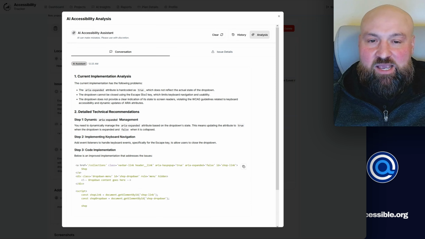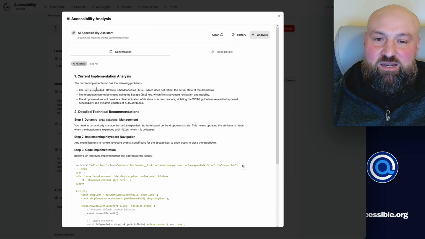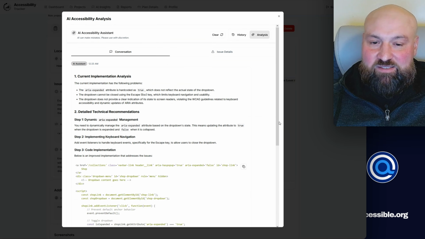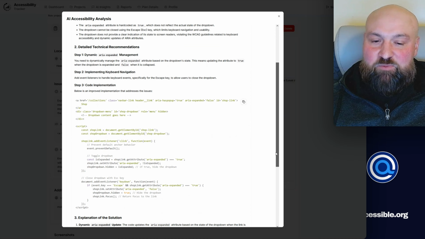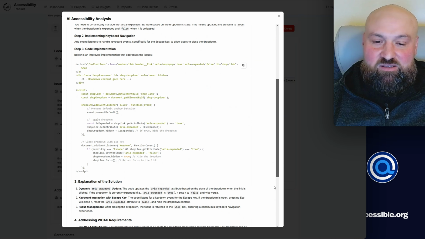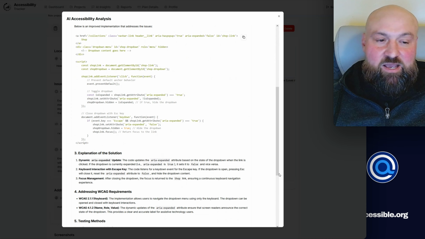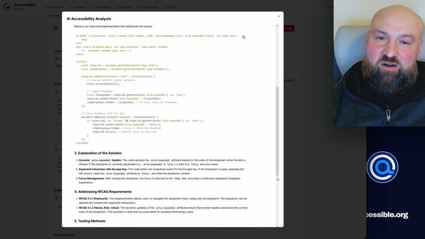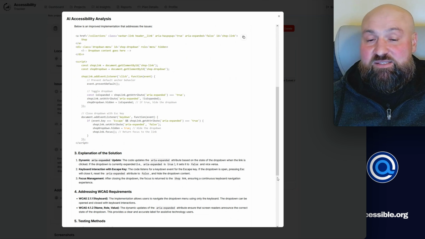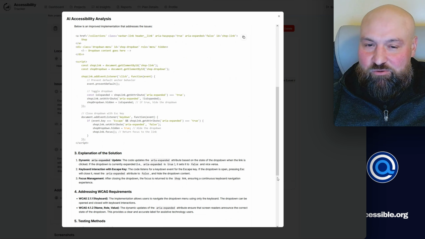And here we can see AI streaming. We've got the current implementation analysis, detailed technical recommendations, code implementation with a snippet of the code and an explanation of the solution. And then we have number 4, addressing WCAG requirements. And then it continues on down. So this is a very helpful set of tools. This is all AI that is helping guide you through this project.